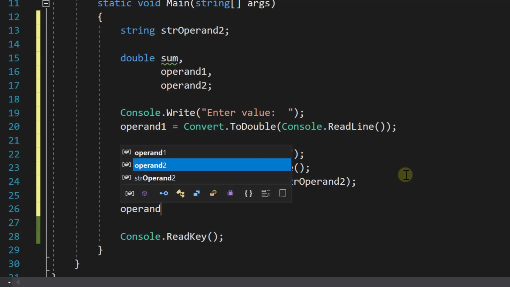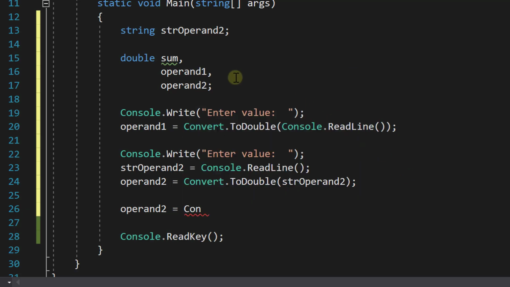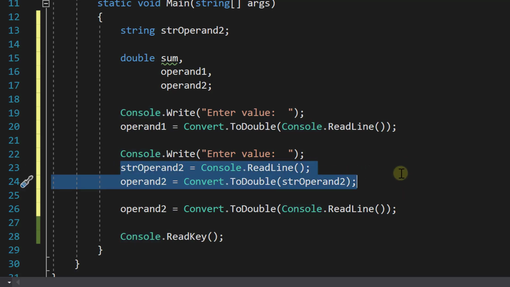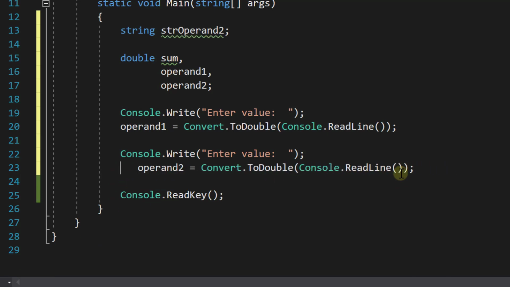So the equivalent would be operand2 is assigned Convert. Actually, let me do some copying and pasting, like so. That would be the equivalent. So you would pick one of these two. Again, the single line version is the preferred version, but either one is actually valid. Now I'm just going to cut this out and stick with the single line version, like so. All right, now what can we do?